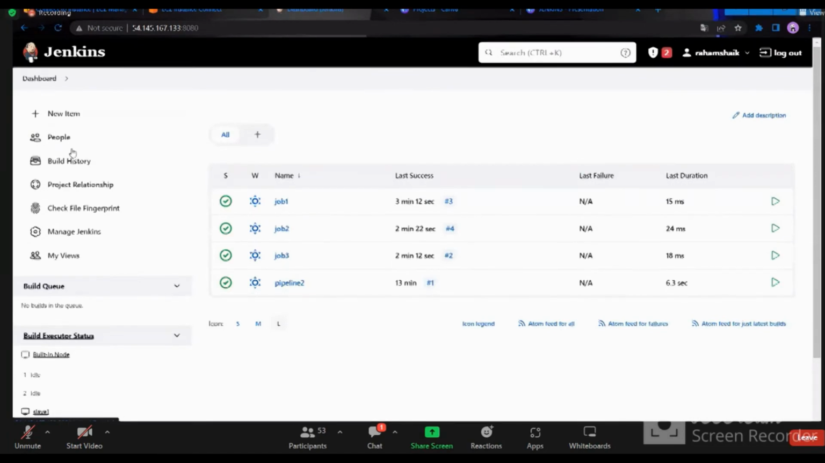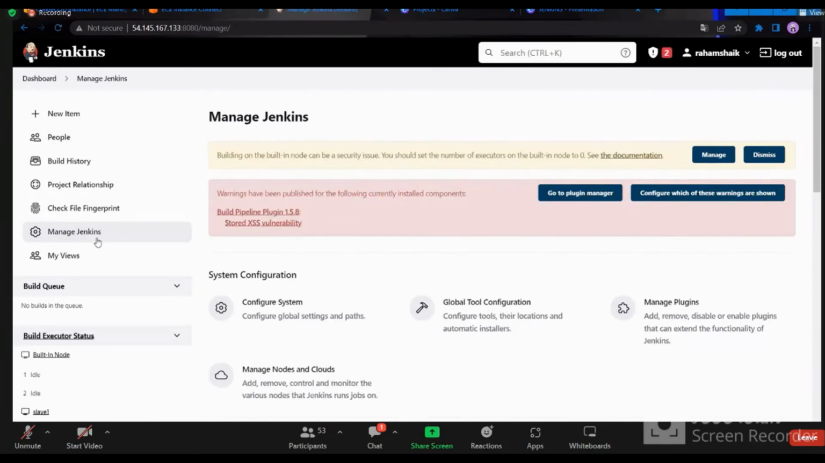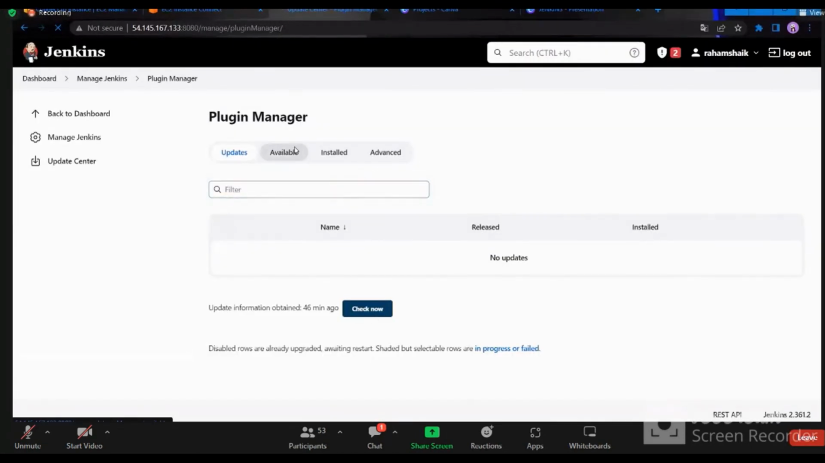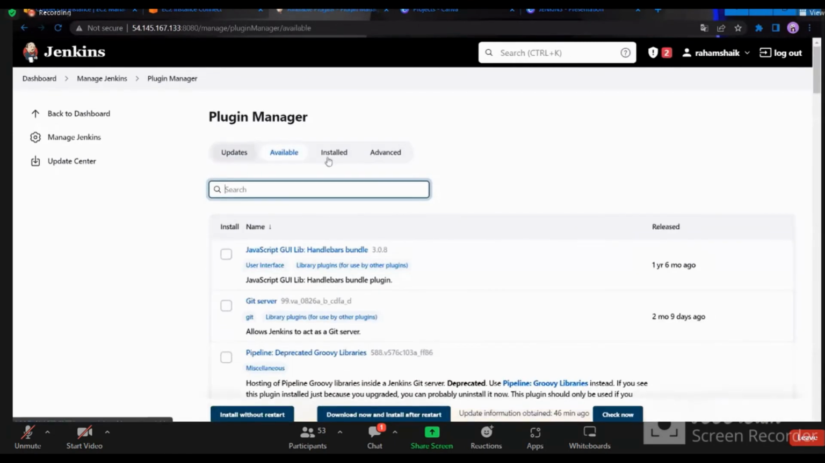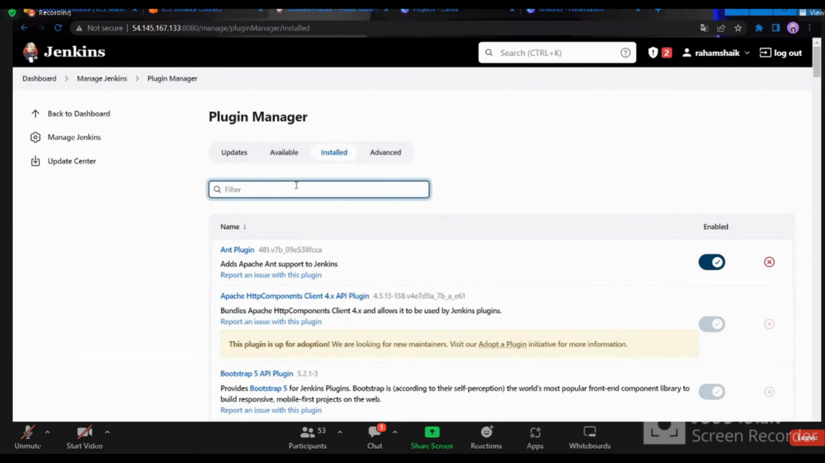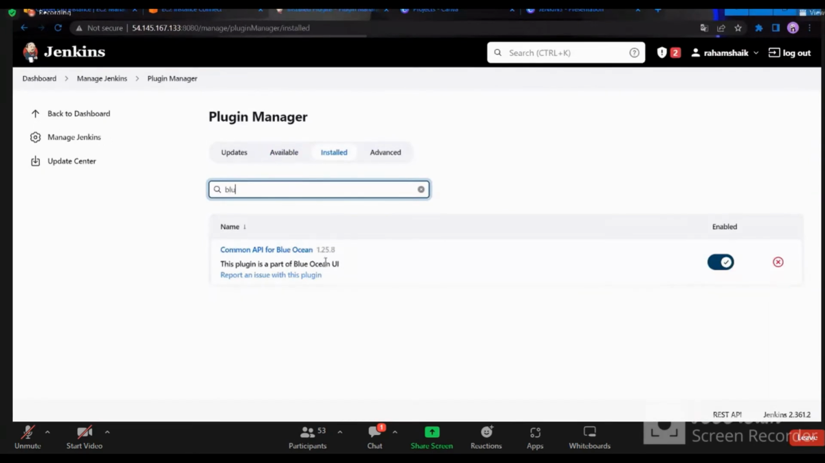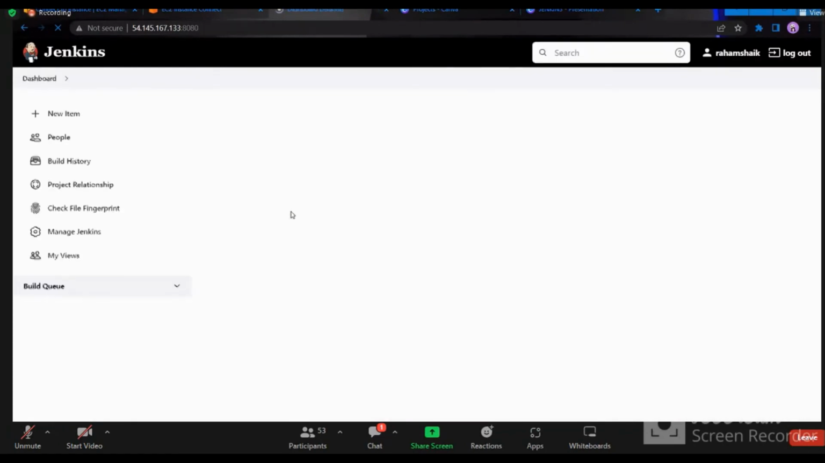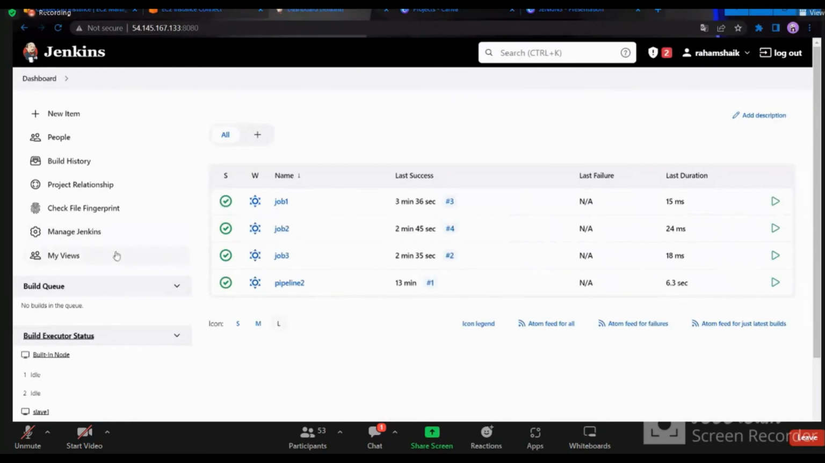So what we can do is again Manage Jenkins. First check whether Blue Ocean is properly installed or not. Okay, Manage Plugins and go to Available. Available means not installed yet, so go to Installed. Search for whether the Blue Ocean plugin is there or not. So go for blue ocean. So Blue Ocean is there, right? So go back to the dashboard. Okay, so here you can see my views, build history, people, and other things.